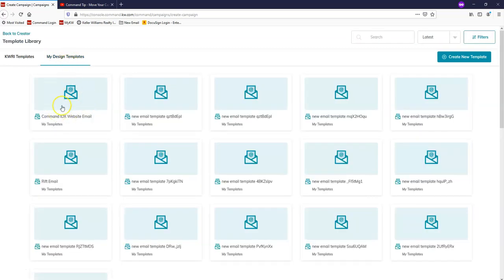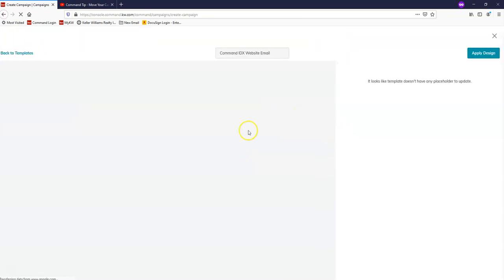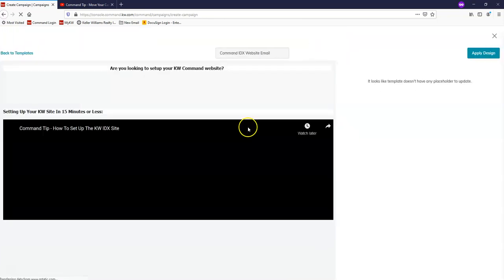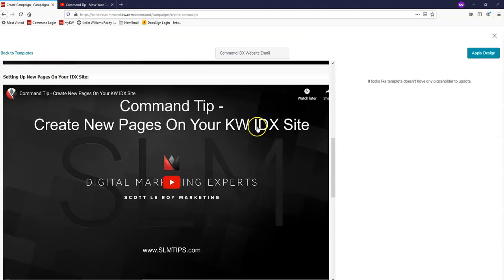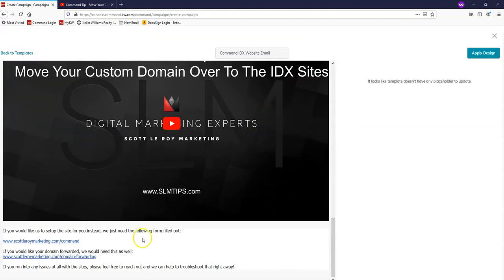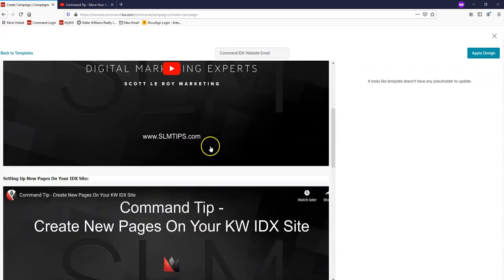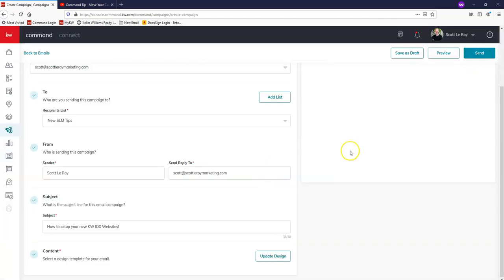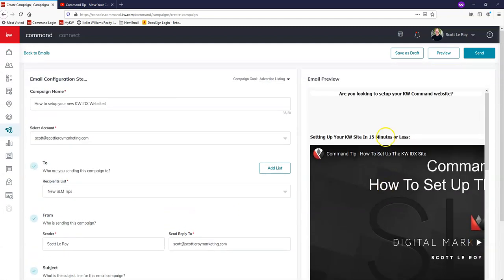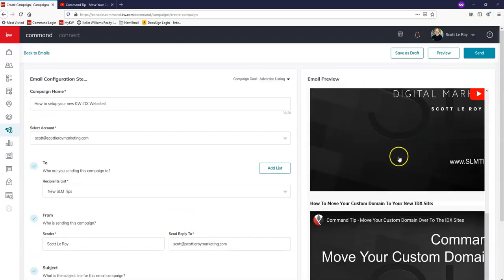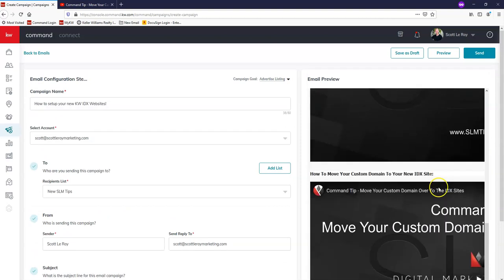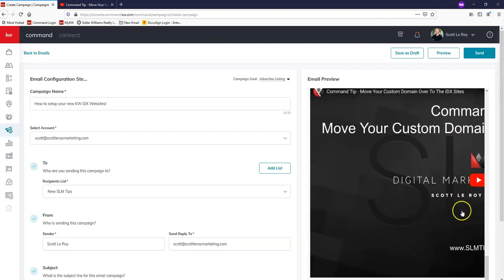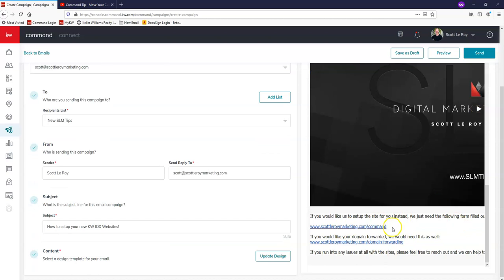we're going to see our new one that we just created. So I'm just going to click on Command IDX Website. And then we have all of our titles, our contents at the bottom. We have our title centered right at the top, and we can just click Apply Design. And once you do that, you'll see your template again on the right-hand side. And you'll see that these are completely clickable.